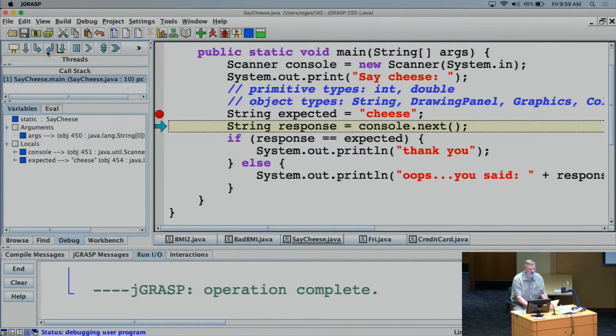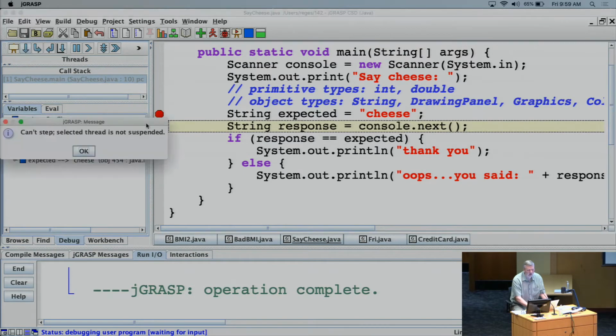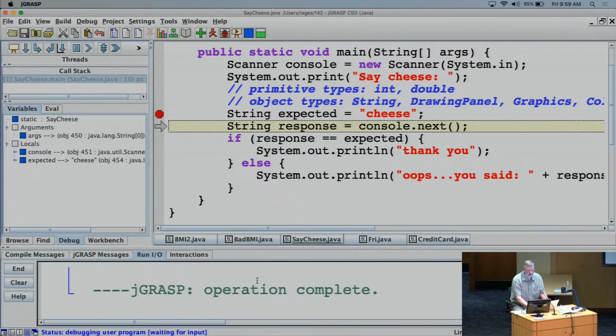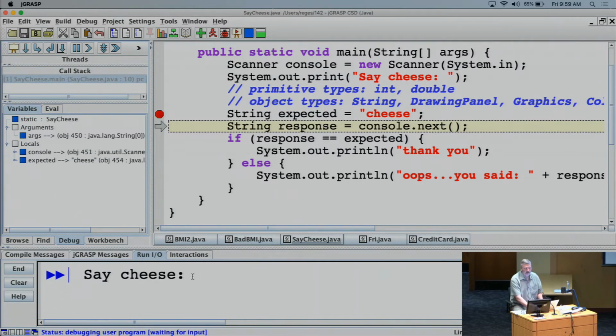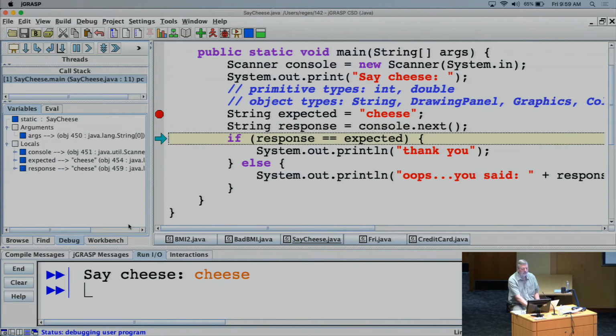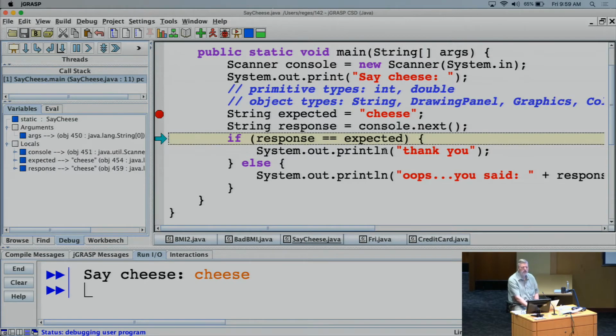Well, I'm going to let it execute this next line of code. And when I do that next line of code, let's go ahead and go. Oops, I think what's going on is it prompted, it's waiting for me to type cheese. So I'm going to type cheese like I did before and hit enter. So now it's set up a second variable. So you can see there's this variable called expected and this variable called response. And then it sees whether response is equal to expected. Well, let me tell you what's going on here.